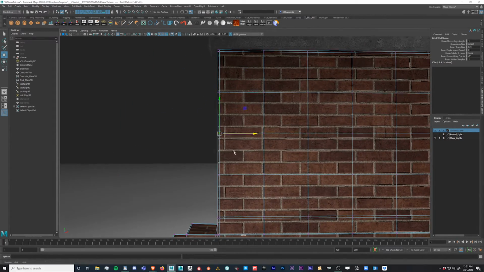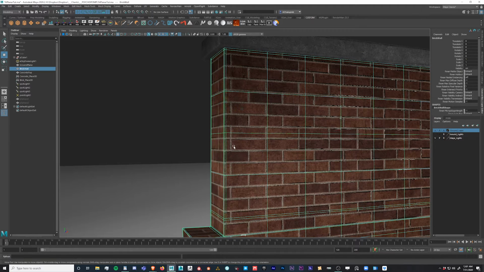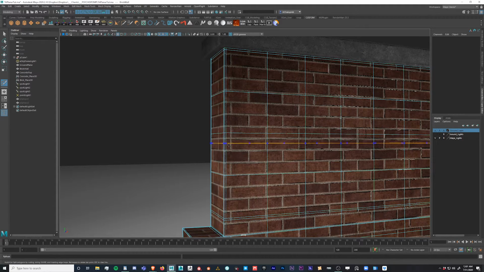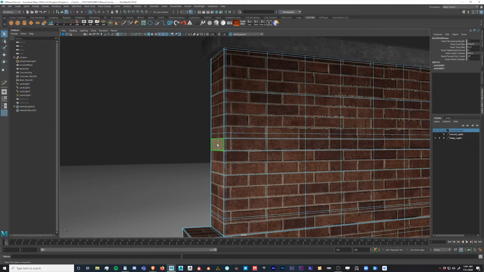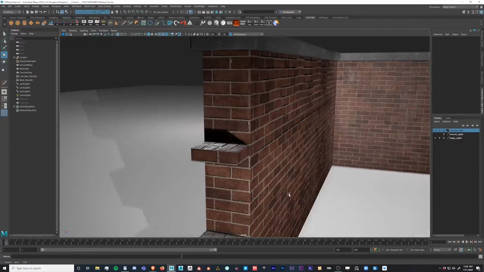So let's say I wanted to push out this brick pattern and give it a little bit more depth. I can go ahead and add some edge loops where I see the pattern, and as long as I don't mess with the tiling of the pattern, I can do some extrusions, and I can actually make this pop out and utilize it.